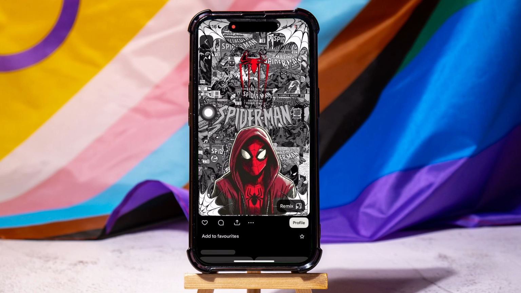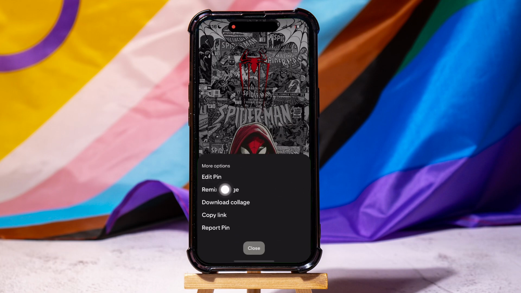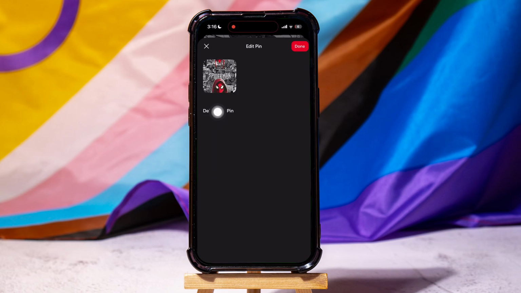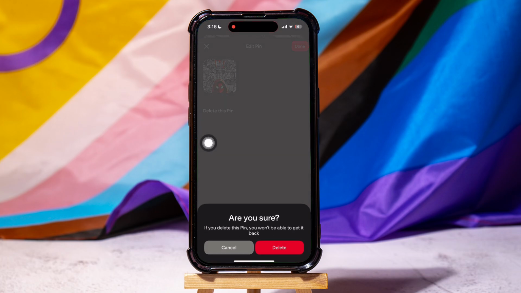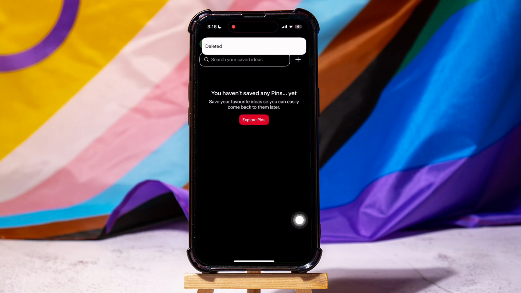If you want to delete this pin, then tap on the three dots below it. Tap on Edit Pin. Here, tap on Delete this pin. Tap on Delete again to confirm. You have now successfully deleted this pin.